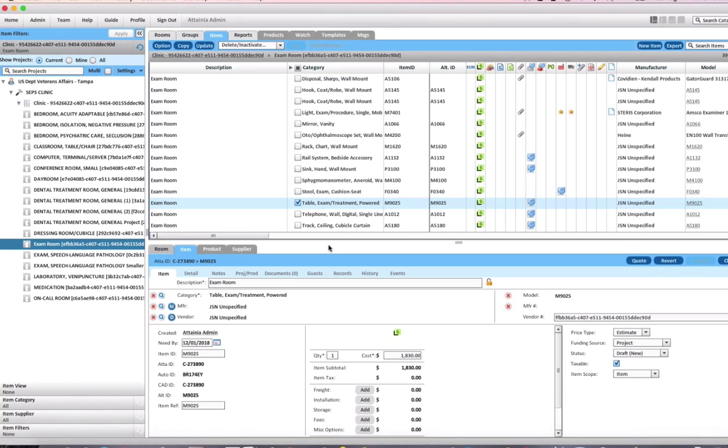So as was mentioned, this is an exam room that did come in from SEPS, so we do have the ability to import from SEPS into Attainia, and that's the generic JSN information and the requirements for the project itself. And from there is where the equipment planner can then start to specify the actual equipment.